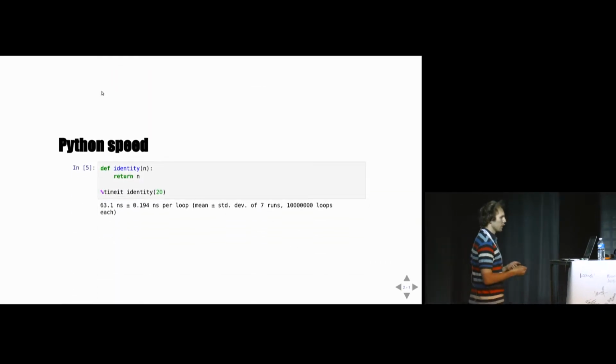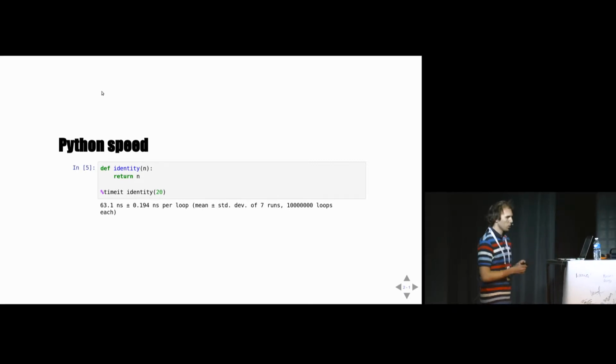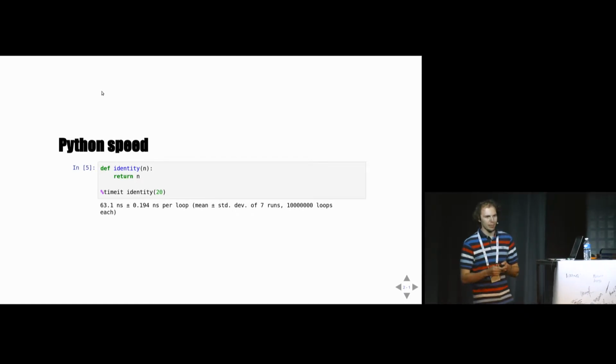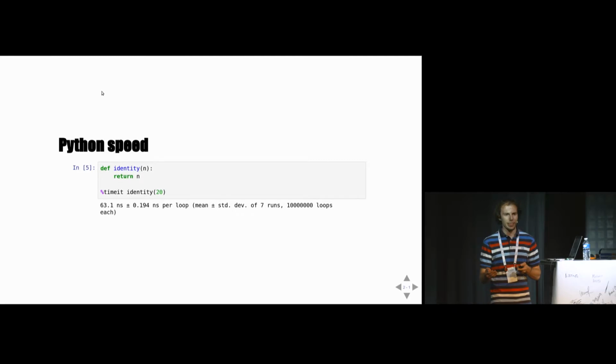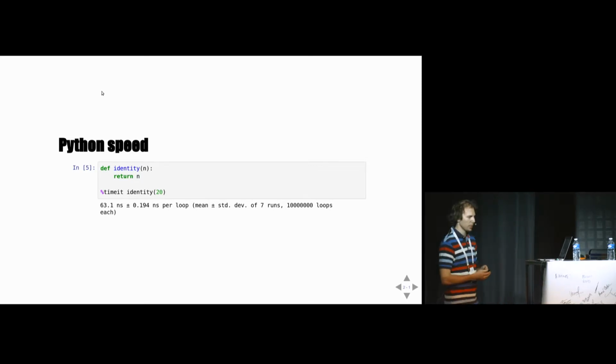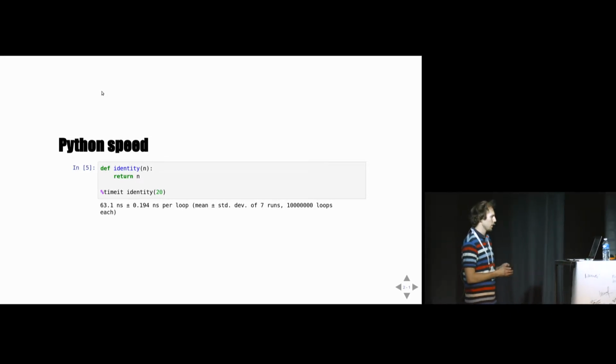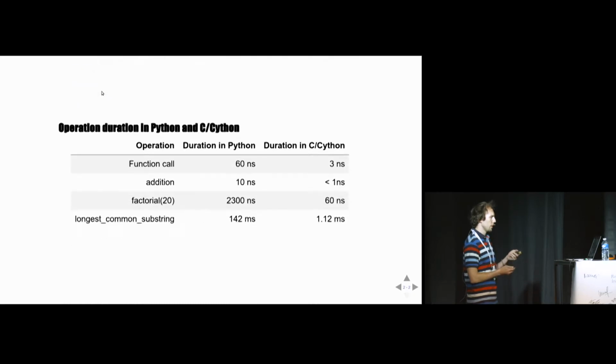So in Python, even a simple function call is quite slow. It takes 60 nanoseconds on my computer. And function calls are basically everywhere in your code, right? Good-looking code should have really small functions, separated by logical levels of abstraction. So you should use functions a lot, but even function calls are slow. In C, a function call is 20 times faster. It takes 3 nanoseconds on my computer.